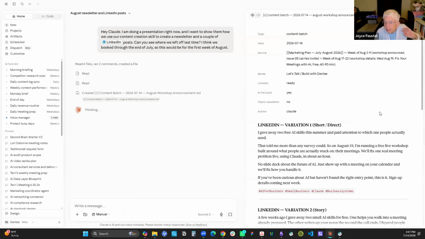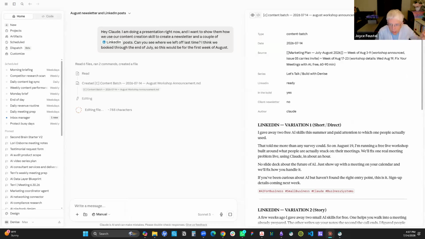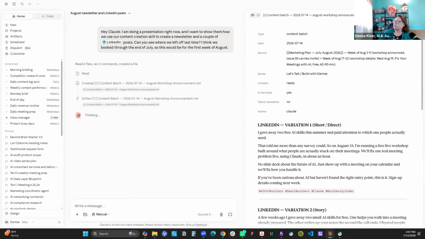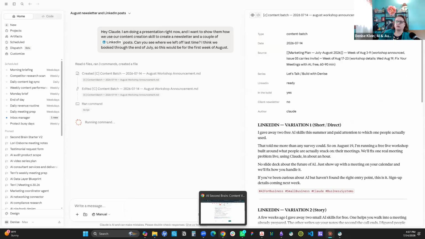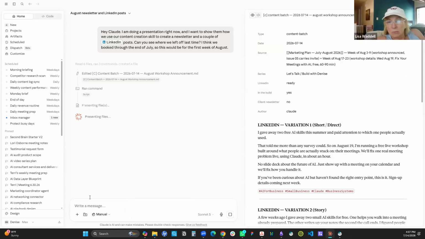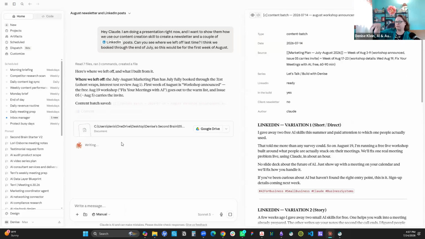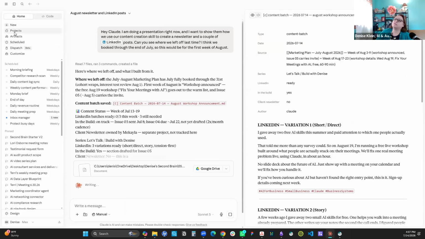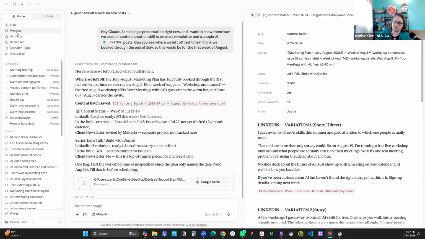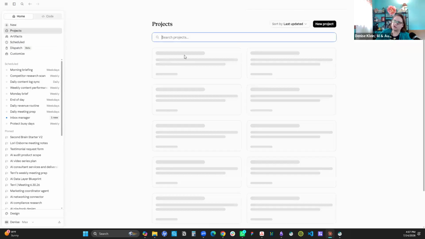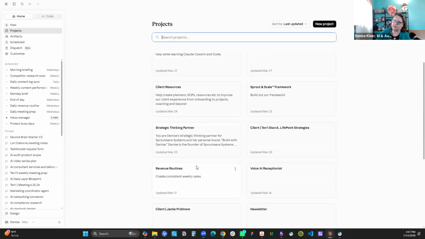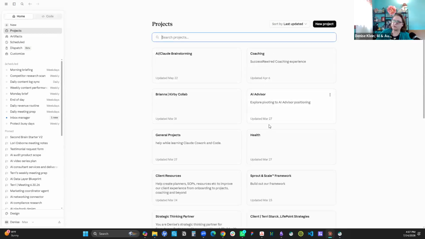Sorry to interrupt again, Denise. Lisa's asking, are these instructions and files in a project? They are, because it knows which ones to pull up. I have it saved to my second brain. It's in a folder. If you notice on the left-hand side, there's projects right here. But these projects inside of Claude are complete silos. And this is how I was using it at the beginning. I would just create a project here.